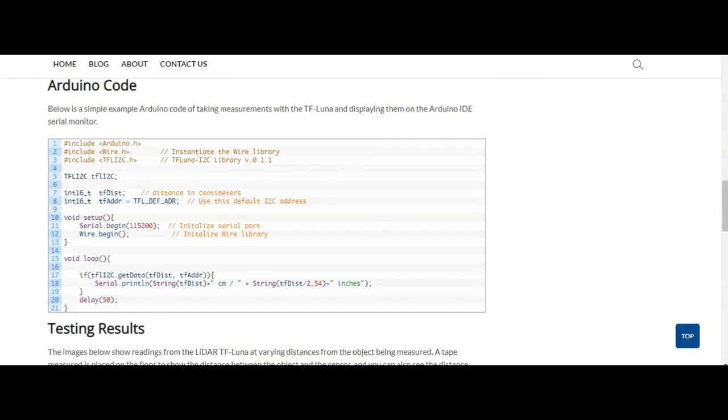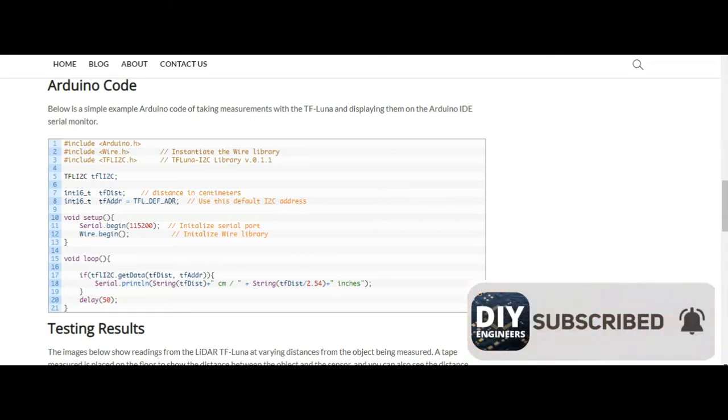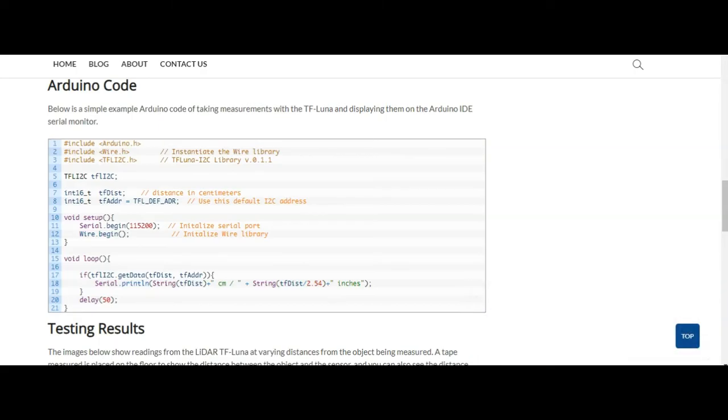Now we're going to go ahead and test the code for this example using the TF-Luna LiDAR sensor. To do that, go to DIYengineers.com, specifically follow the link in the description to this video, and you will find a section that says Arduino code. Copy this code and paste it in your Arduino IDE. Note that to do that, you will have to have the right libraries. You should already have the Wire and the Arduino, but make sure to also download the TF-Luna I2C library, as I'm going to show you next.